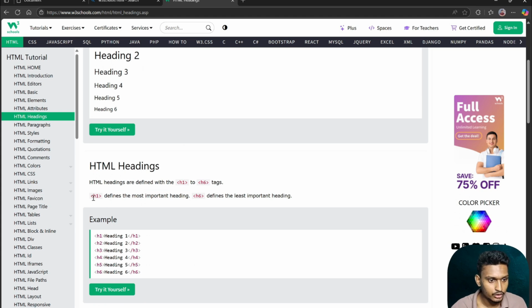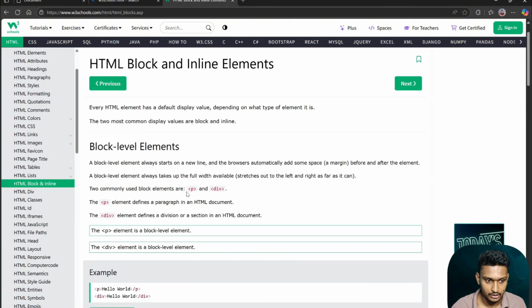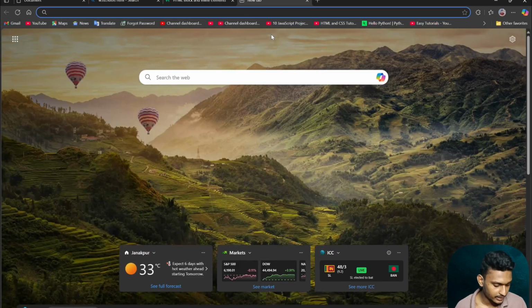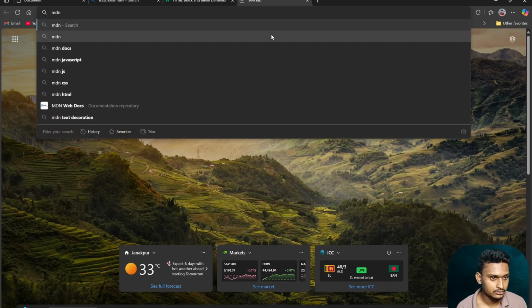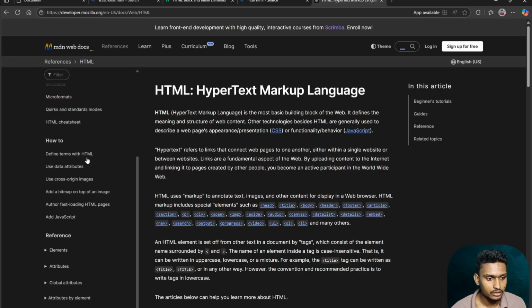Okay, so H1 is defined as the most important heading, and the others, H2 to H6, are defined for less important headings. So now let's talk about inline and block elements. You can see here block and inline elements. If you want to learn more, then you can visit this site, and another site that is also given is MDN. Okay, MDN HTML, just open it here. Here are also the main things you have to learn about HTML.